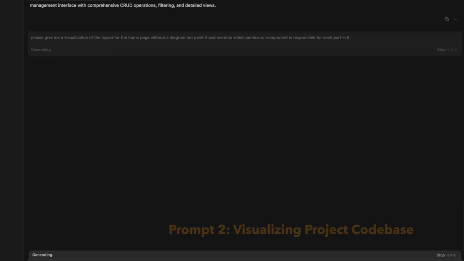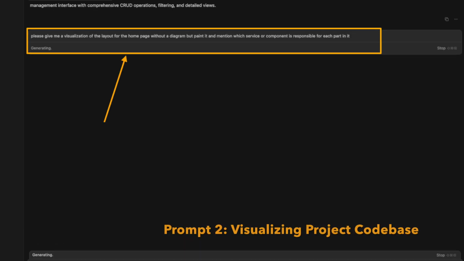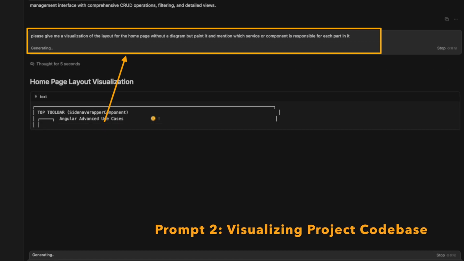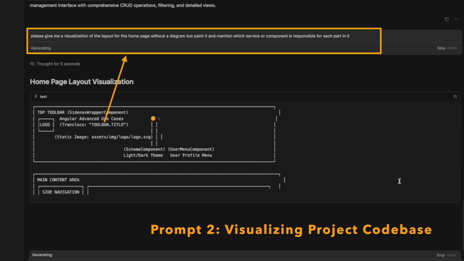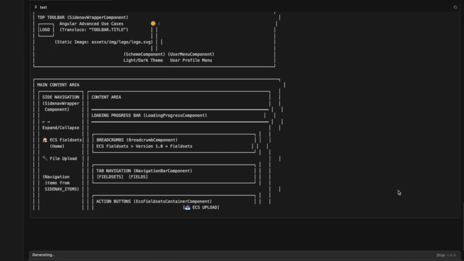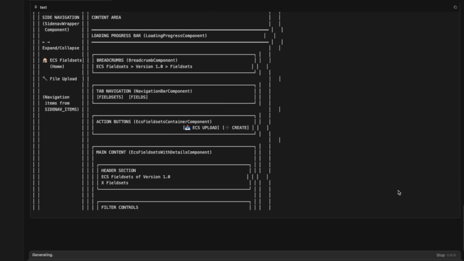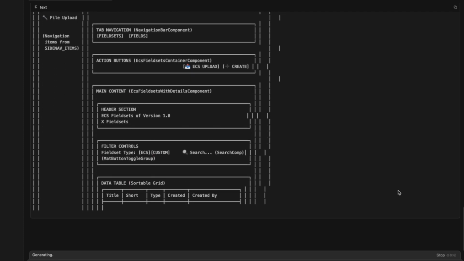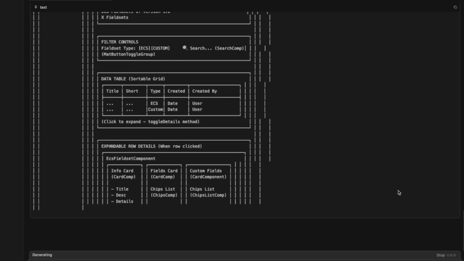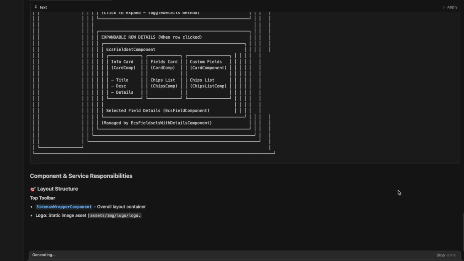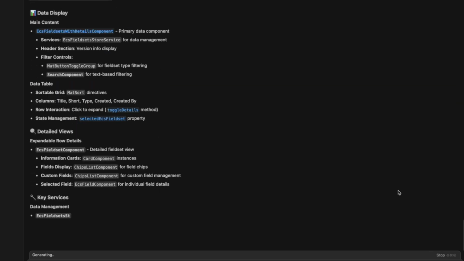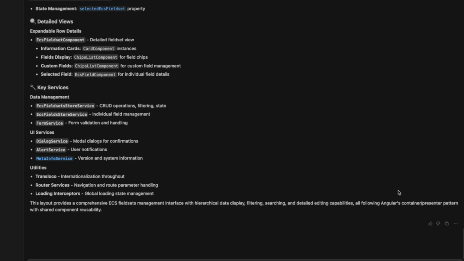The second prompt is, please give me a visualization of the layout for the home page without a diagram, but painted, and mention which service or component is responsible for each part on it. This prompt rendered a clear high-level layout visualization perfect for understanding the structural hierarchy. This powerful combination of Cursor's intelligent environment and Claude Sonnet's analytical capabilities significantly streamlined my understanding of the code base and made complex architecture instantly digestible.